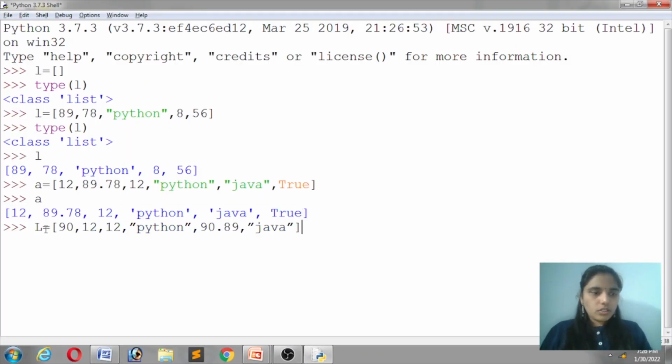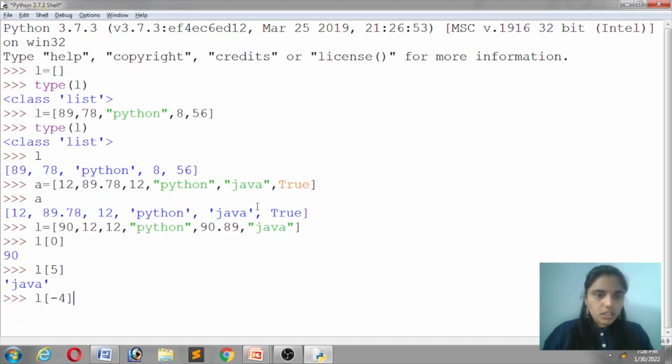L is equal to... L of 0 is nothing but 90. L of 5 is nothing but Java. Okay, L of -4. What is -4? -1, -2, -3, -4 is nothing but 12.